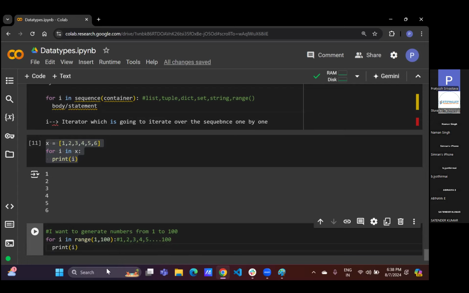The first time, what is the value of i in this sequence? The first time the value of i in this sequence is 1, so 1 is printed. Again when it runs, the value of i becomes 2, and 2 is printed. Next time the value of i becomes 3, and 3 comes. Next time the value of i is 4, and 4 is printed. Same as it is, it will do. So what will this range do? It will simply generate numbers. These are the numbers which will be generated.